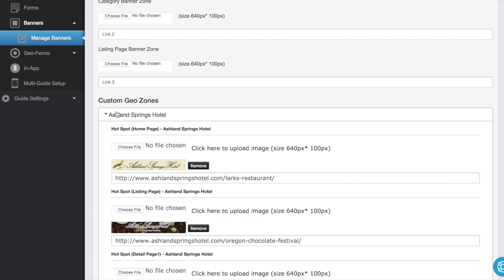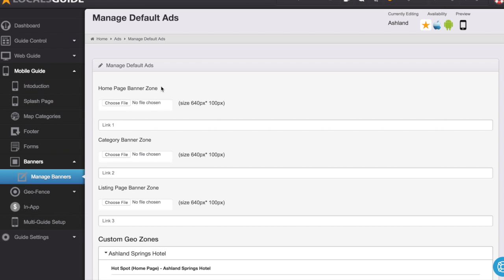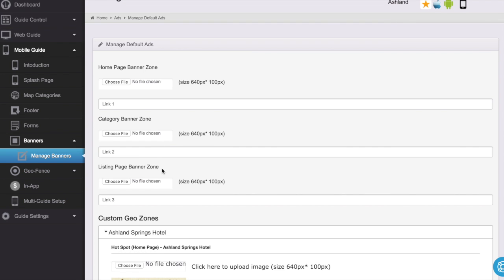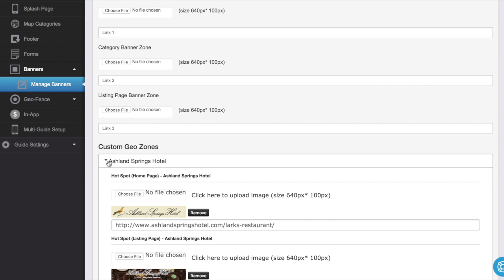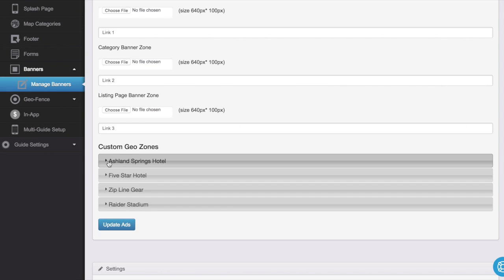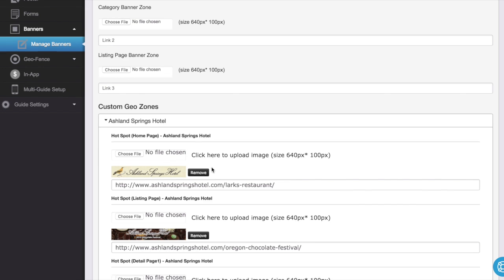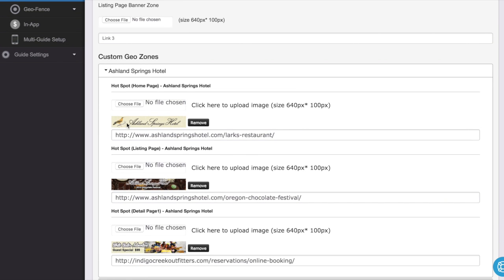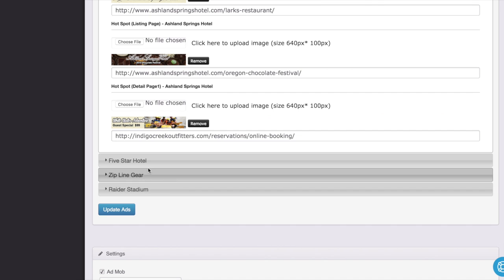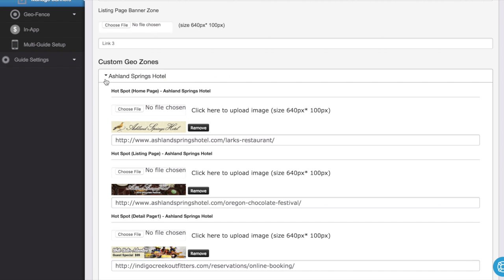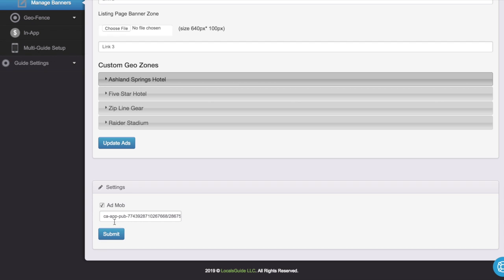Banner management is here. This is where you can upload your banners into default zones like the home page, into categories. This would be global for your entire app. Listings, you can go as deep as putting it on listings, and this is for global all listings. But you can also then create custom geozones. This is for a hotel in Ashland, and you can see the different banners that are uploaded. And these are targeted zones. Now this is also where I have the Google AdMob enabled.